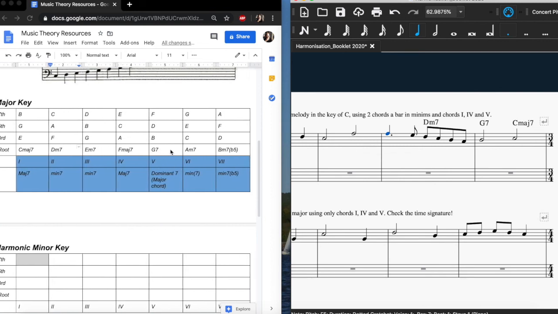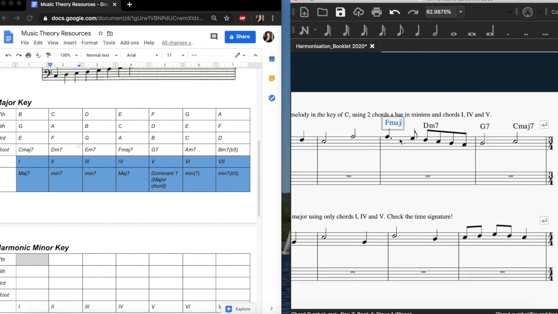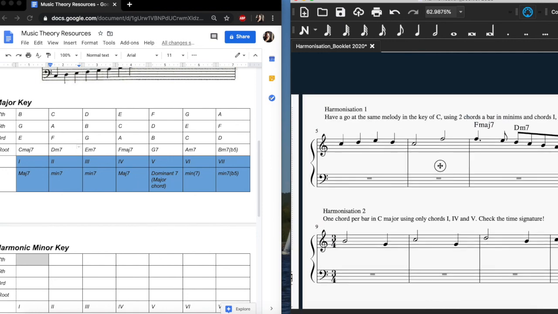So we could use either of these really. Doesn't really matter. Should we go for? Let's go for F because we've not had an F yet. So let's just do that. We could use any of them. So I go F major 7, like that, using Command K. And I might stop here.